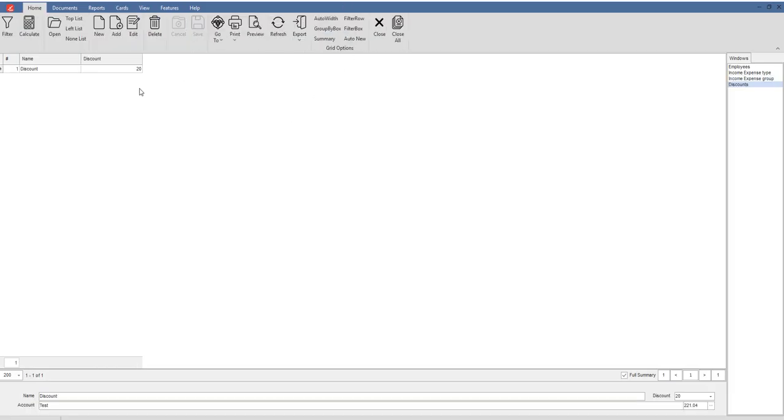Then discounts. In the discount section, you can record the discounts you offer to your customers. This allows you to see in detail which discounts have been provided to each customer and helps you monitor and apply discounts appropriately during sales.